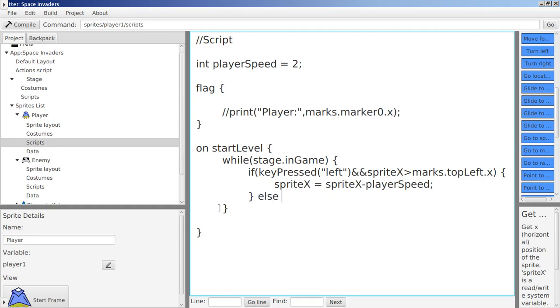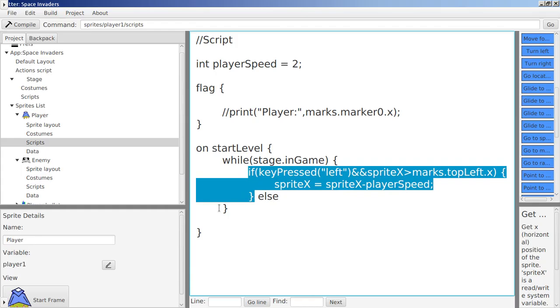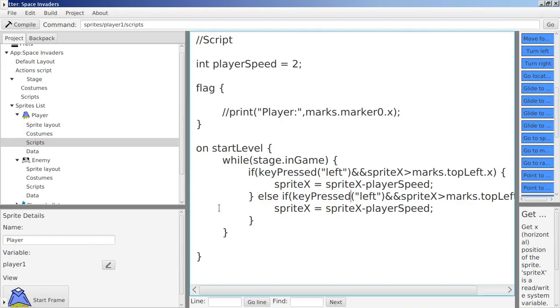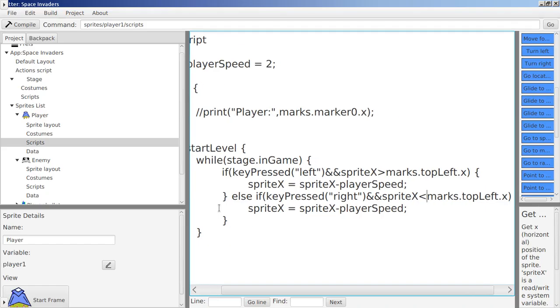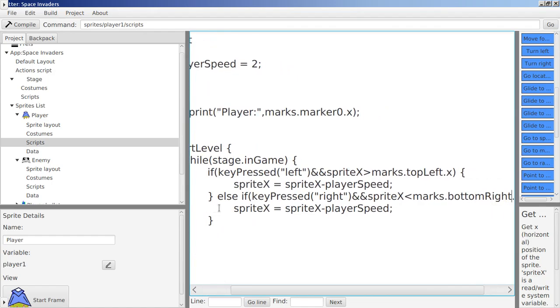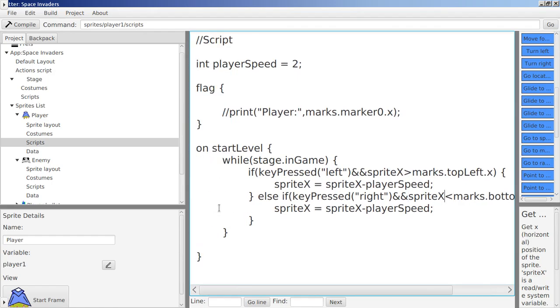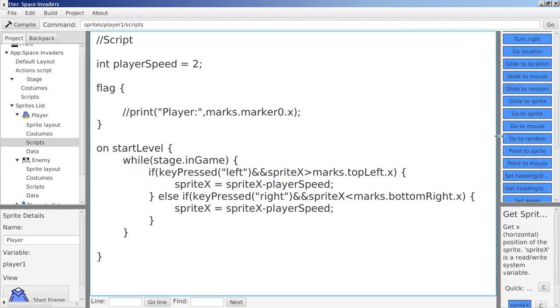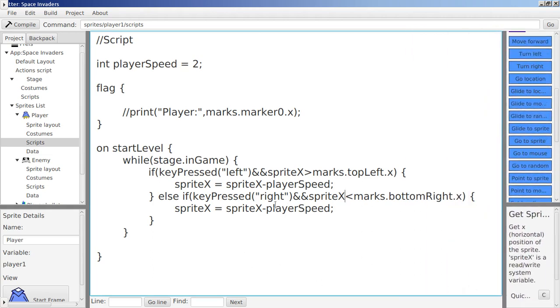So this is just saying if I press the left thing and I haven't got to the left hand side of the screen, then I'm going to reduce the x position of the sprite by a certain amount. And then I'm going to go else, and key equals right, and sprite x is less than bottom right dot x. You can't quite see. I don't think we need this much real estate. This is what you get when you use a large font size. Okay, so then we're going to increase.